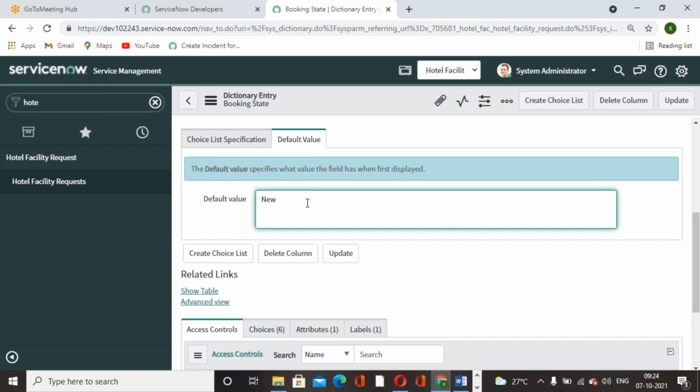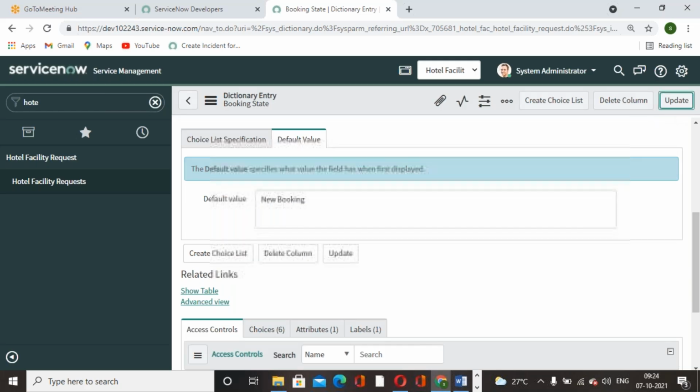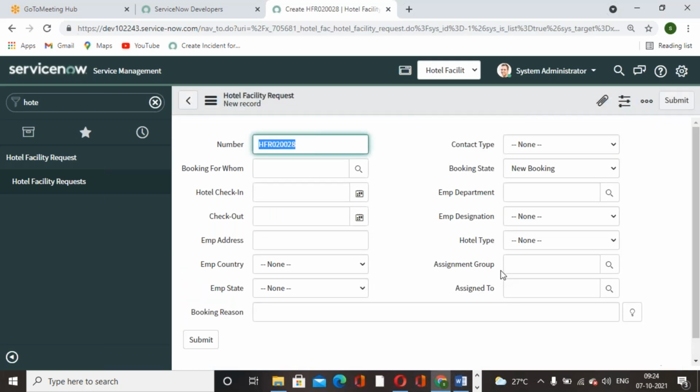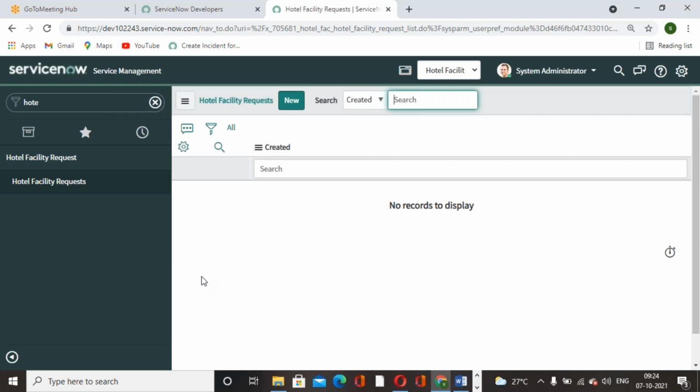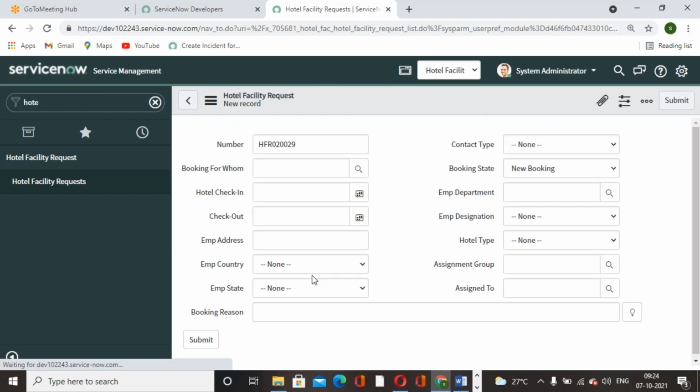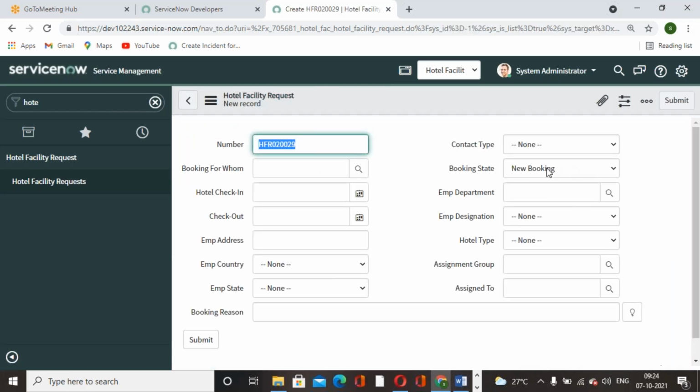What is the default value of this field? It's new booking, and update new booking. So when a customer tries to create a hotel facility request and clicks on create new, the default value of booking status is new booking. Clear? This is about default value.